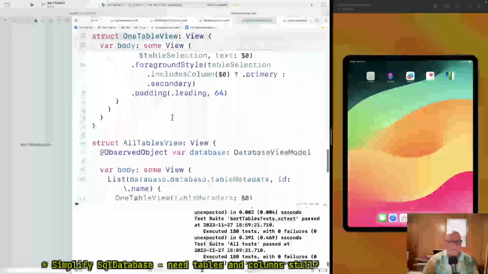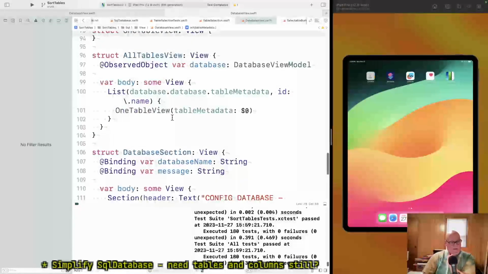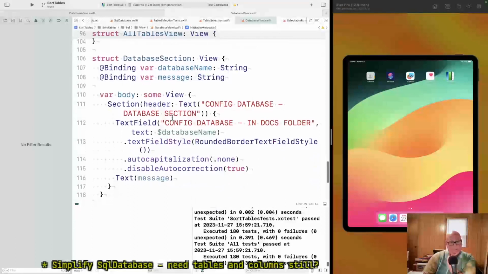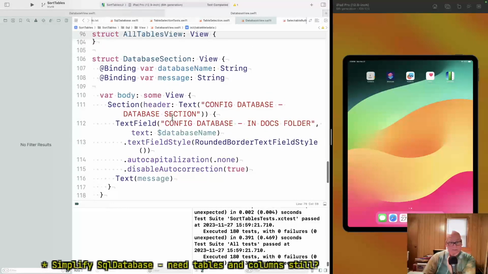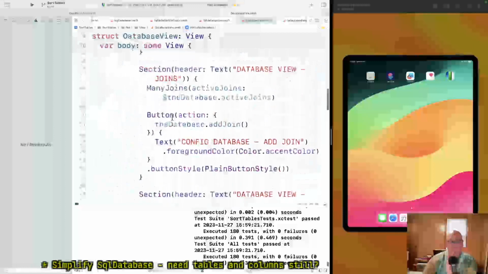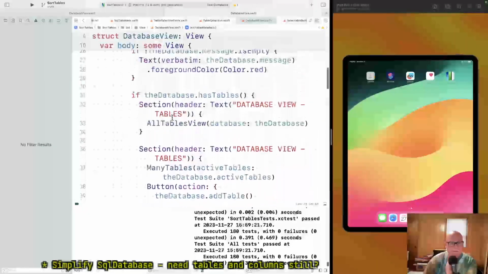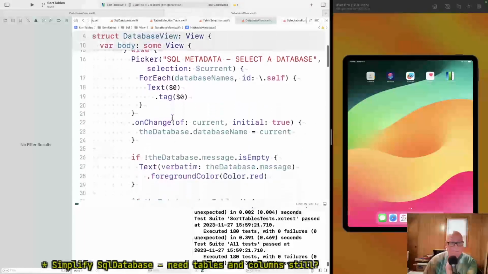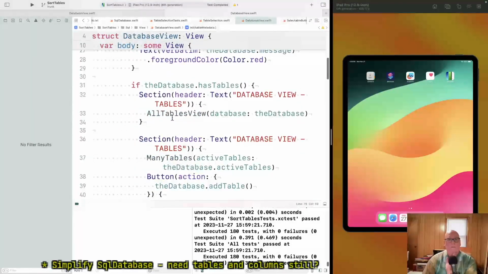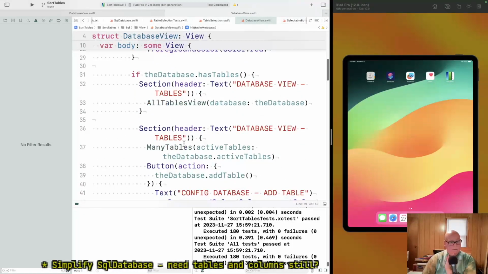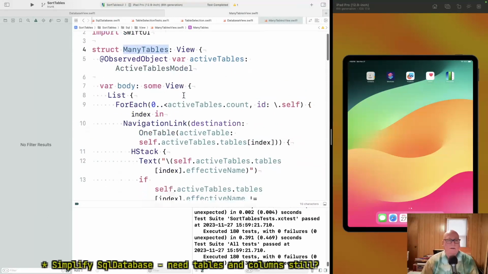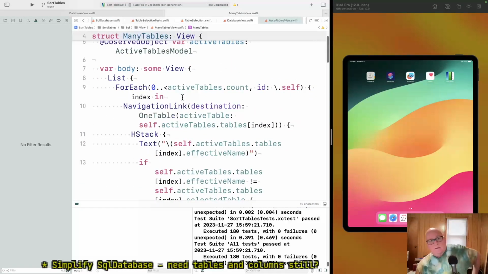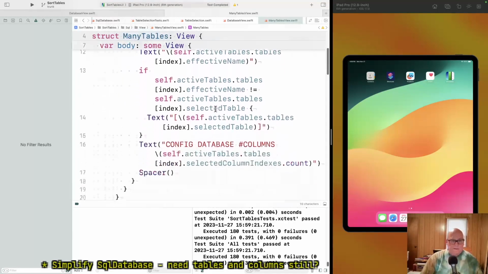One table view, that's fine. All tables view, I think that's fine. Database section. Config database. Database view tables. All tables view. This is many tables. Okay, let's see what's going on here. For every table, make a navigation link.